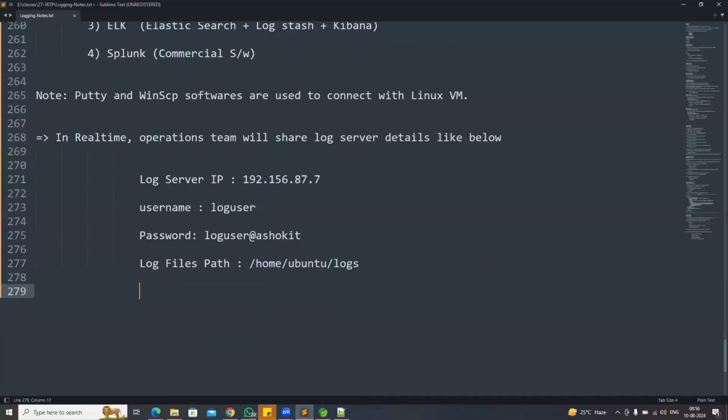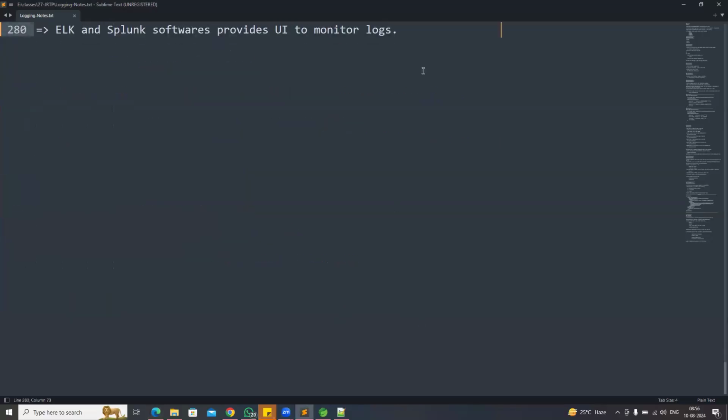Splunk and ELK provide a user interface (UI) to monitor the logs of our application. ELK is free, Splunk is commercial. ELK is open source and Splunk is commercial software. So with this we understood what is logging.